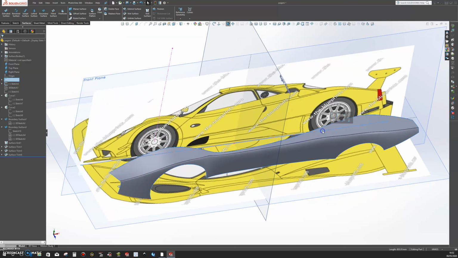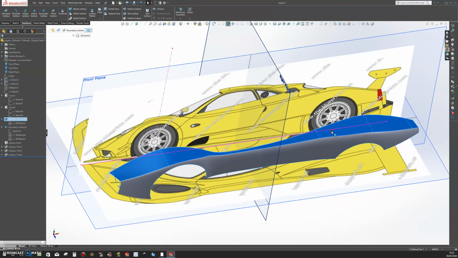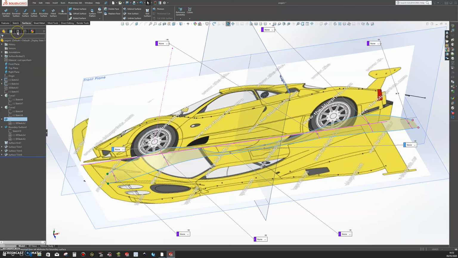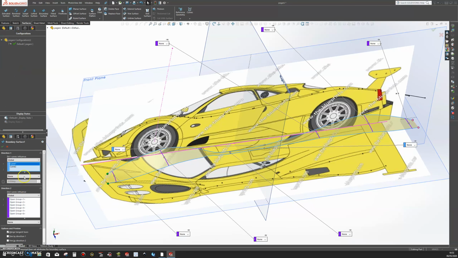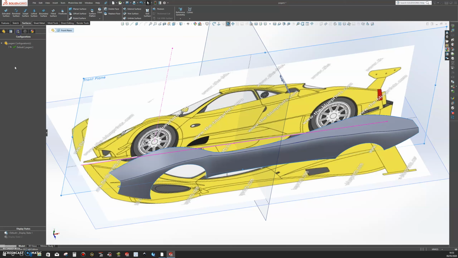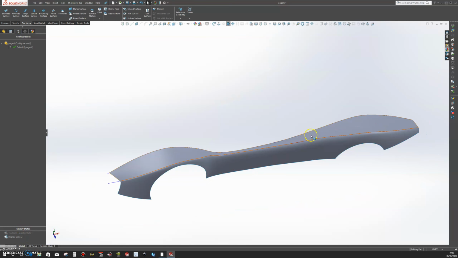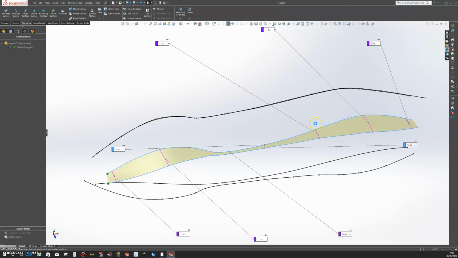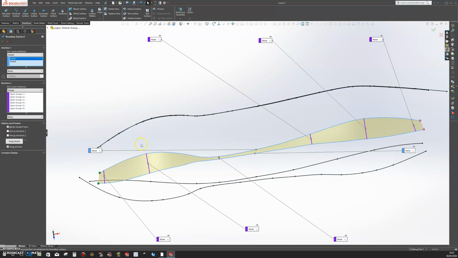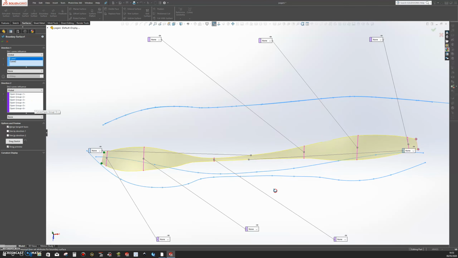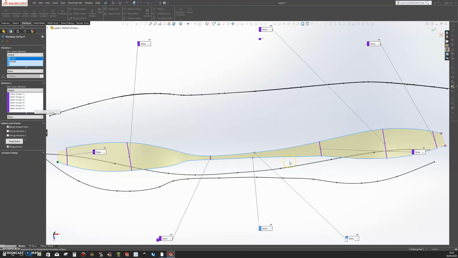Then we're going to come in here and edit the surface. Let's jump over to our second display, exit this here, and jump back over to our second display state. Now let's edit our surface. What I'm going to do is add some more guide curves along this area.